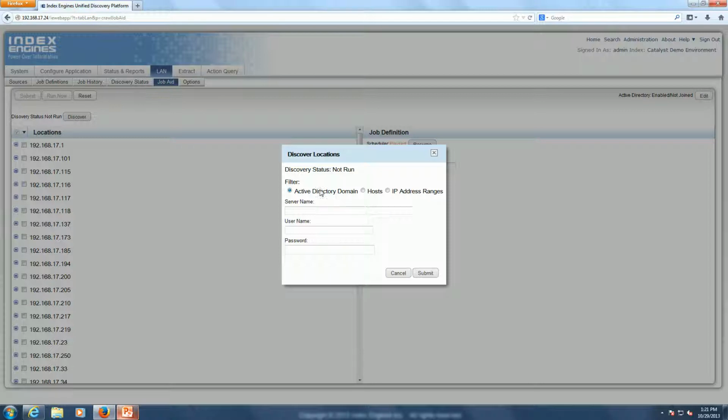The first is through Active Directory. Here the user would input the AD server name, and a user account, either a service level account or admin level account, that has read privileges to that domain. Once you submit that job in that window, it's going to go and discover all of the locations through that AD credential that you had just submitted.